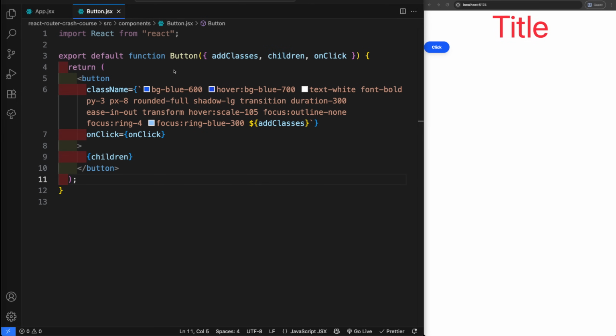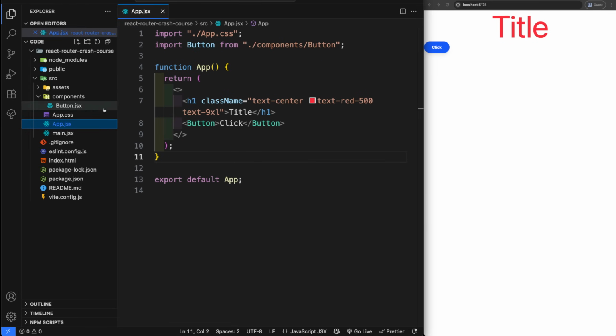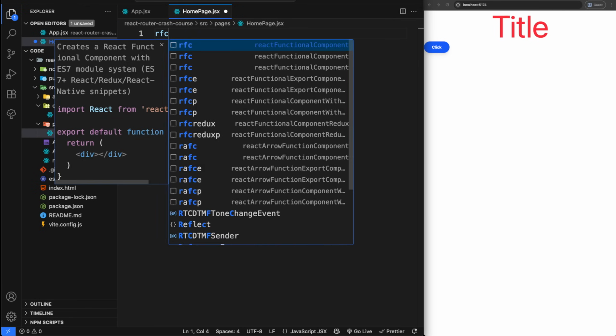And from here on, we're going to start working on our routes. Now I'm going to close out the button component, open up the Explorer tab here, and in our source, I'm going to create a new folder called pages. And the first page we're going to create will be the HomePage.jsx. We're going to export here a React functional component, RFC.